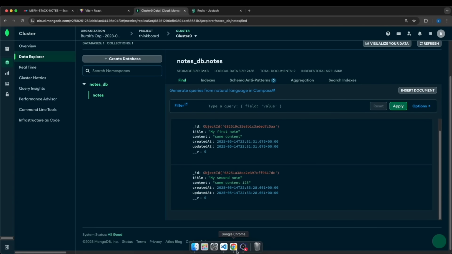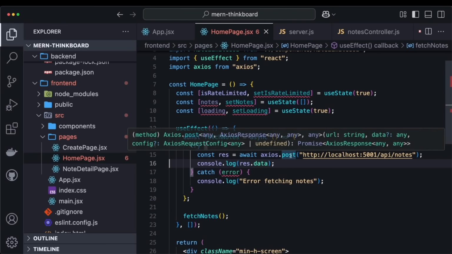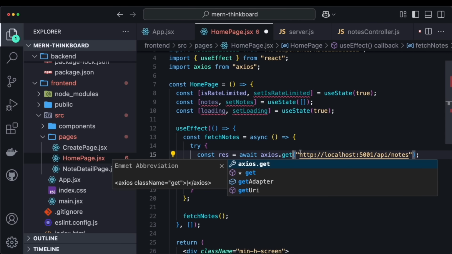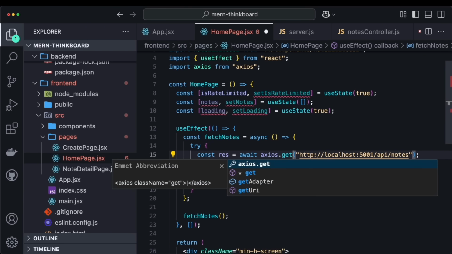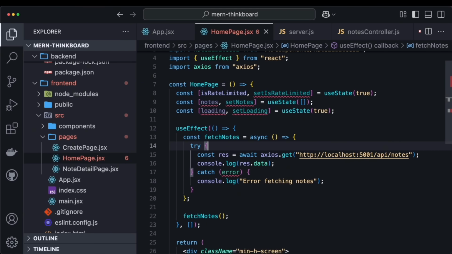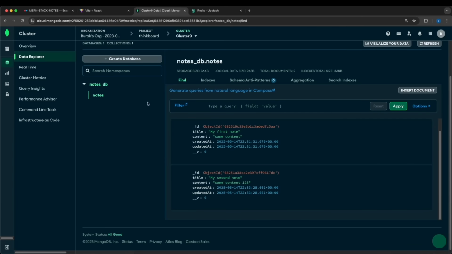Okay, so I think I just found the problem. Here, I forgot to change this to be get. It should be get method because we are adding post, but we are not sending the title or the content. Those fields were required. So here we'd like to add the title. Sorry, we should add get. What am I doing? Let's save. Now it should be working out as expected.